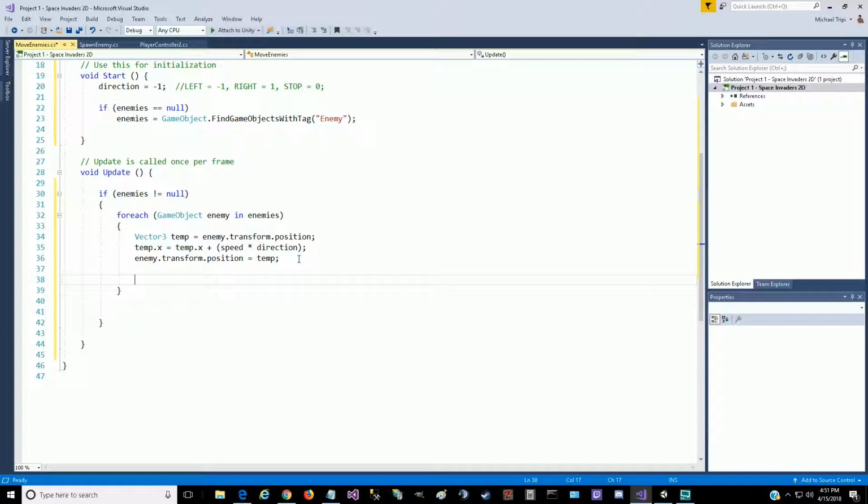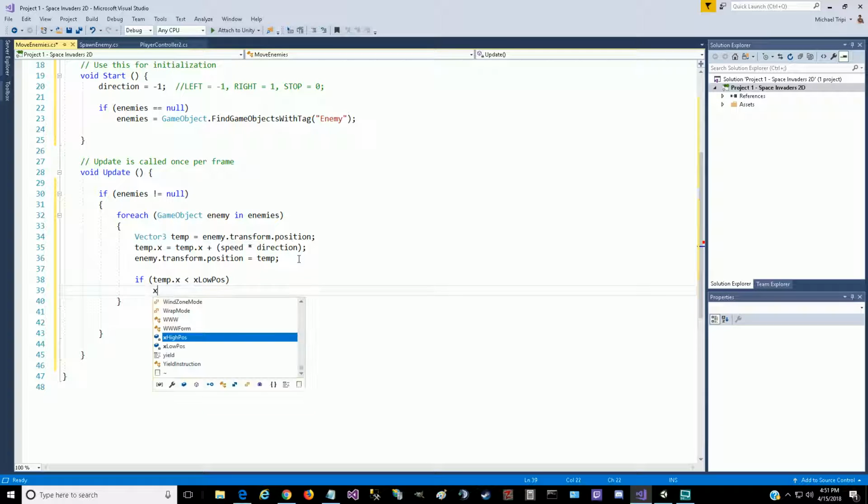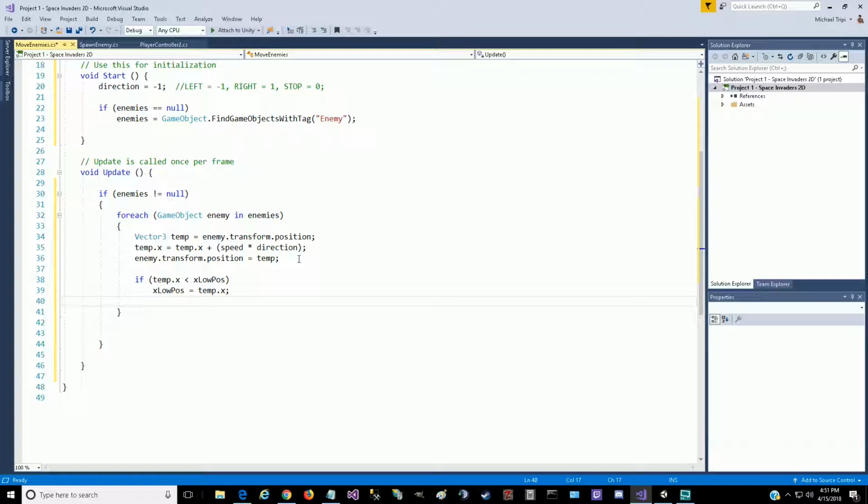We're going to use this X low position and X high position to evaluate each of these temp values as they're being generated here. We'll say, for example, if temp.x is less than the current X low position, then we basically want to assign temp.x to X low position. We're trying to get the lowest, the furthest leftmost X position negative value. Same for the high position.